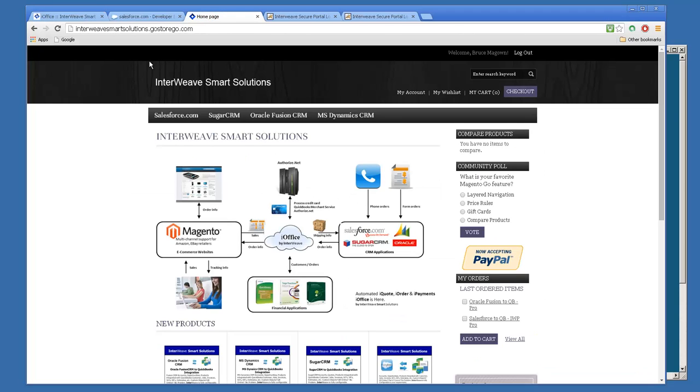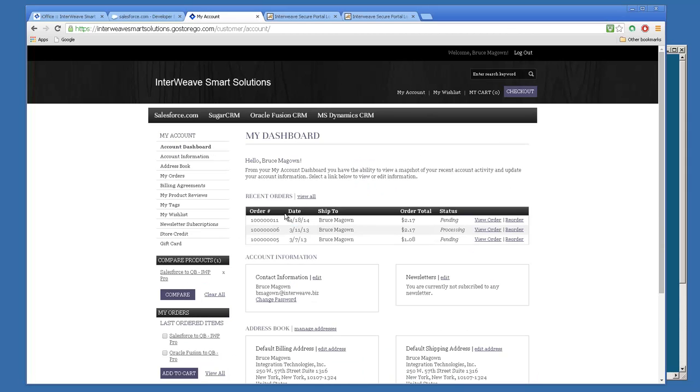Here's Interweave Smart Solutions, our e-commerce offering at Magento Go. This is a SaaS hosted version. And let's just take a look. I created a transaction earlier today. And so, for example, order number 111 here, 418, $2.17.